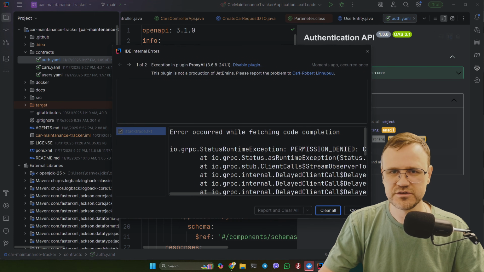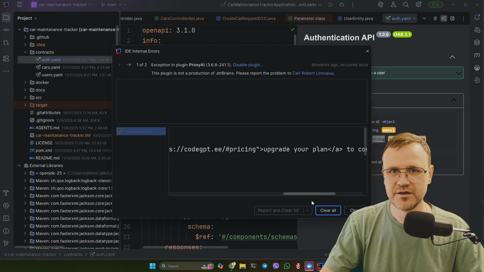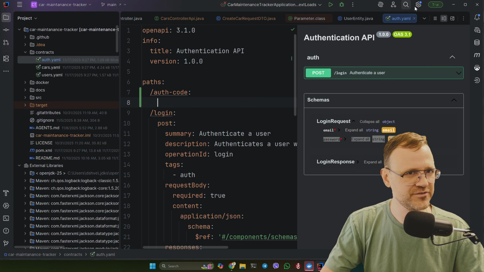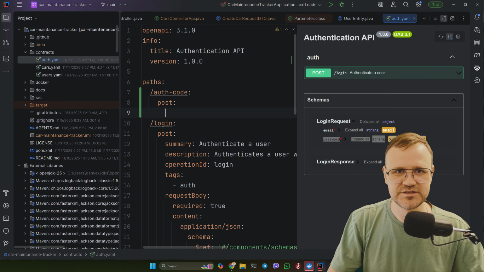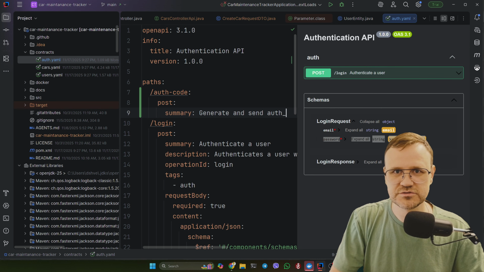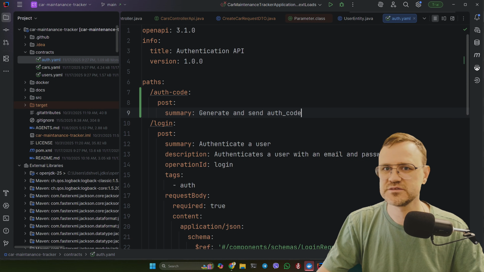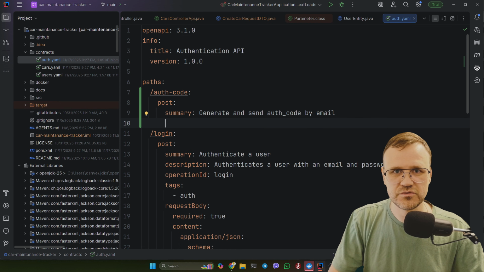What is going on, IntelliJ? Something, permission denied. Upgrade your plan. Okay, I will do. I'm on trial right now, so IntelliJ complains sometimes. So this is the POST, summary: generate and send auth code. Can I close it? I think yes. Yeah, by email. So I think we can skip the description.